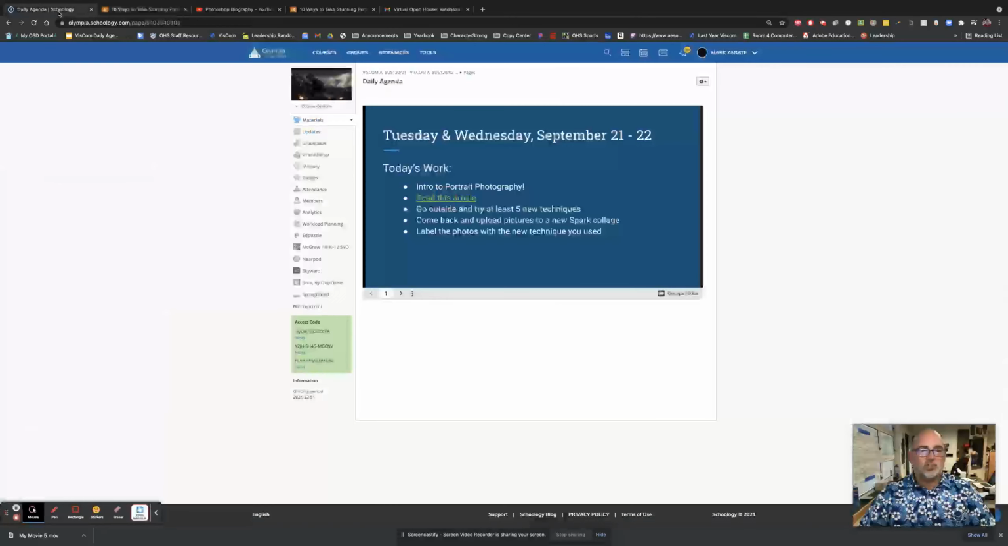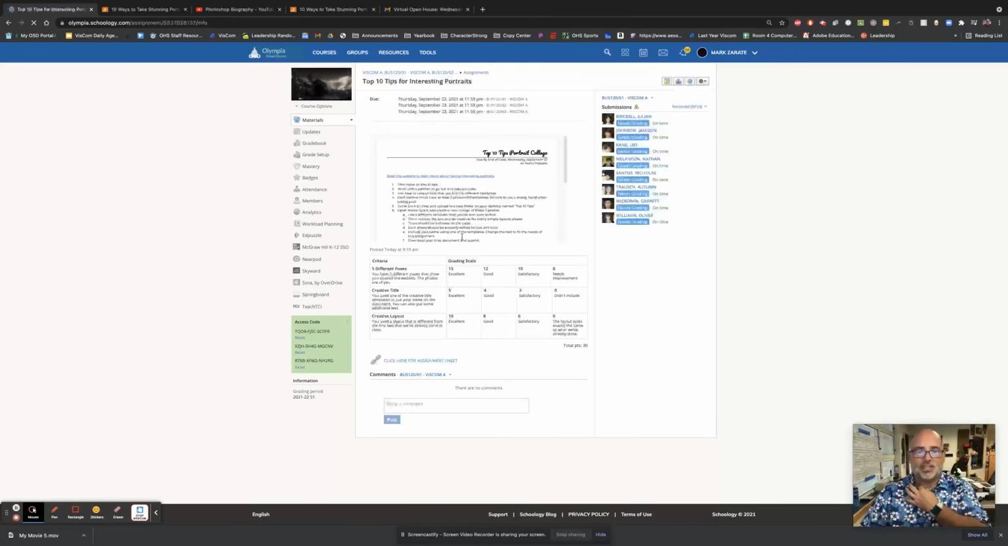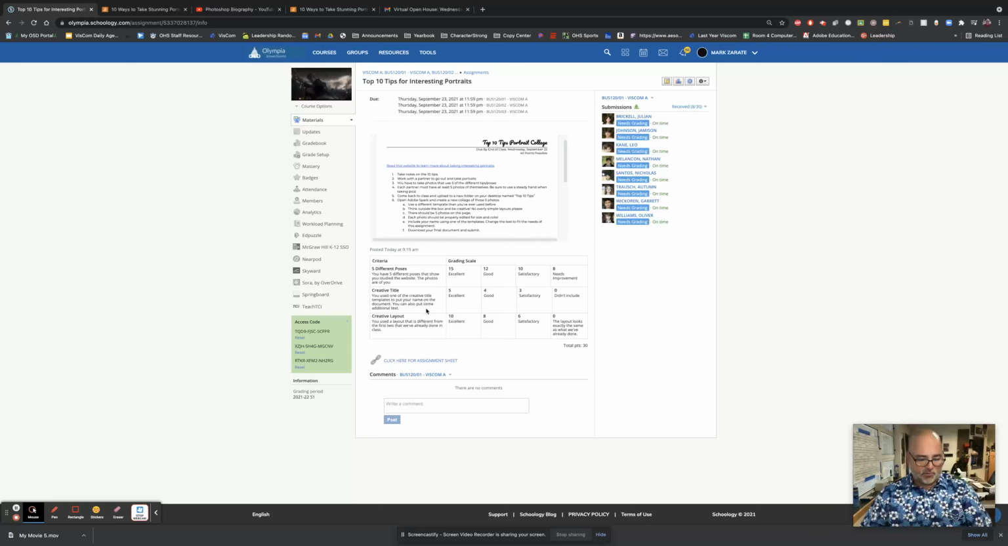When they came back from trying it, their assignment was right here. All the assignments are laid out pretty nicely. It was top 10 tips. Here's the assignment sheet with everything on there, so there are more links to everything they need. Here are their different grading criteria. I'm trying to do a rubric for everything this year. That's my big deal.